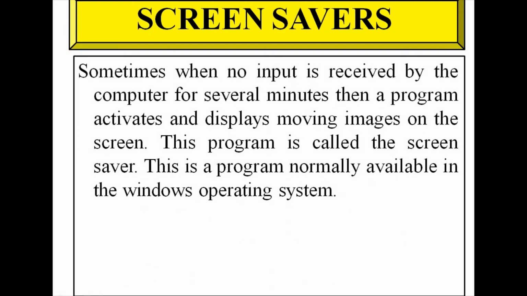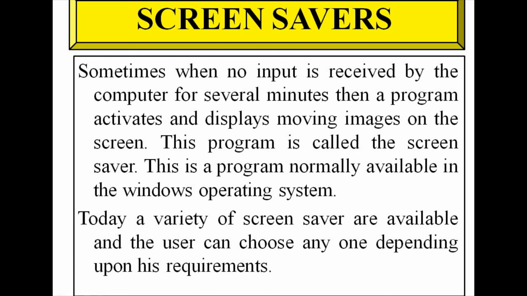Screensavers. Sometimes when no input is received by the computer for several minutes, a program activates and displays moving images on the screen. This program is called the screensaver. This is a program normally available in the Windows operating system. Today a variety of screensavers are available and the user can choose any one depending upon his requirements.